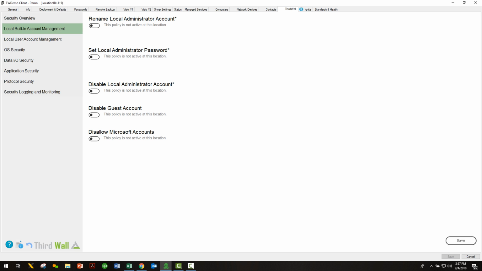First one under local built-in account management has 5 different policies. And one of the things I want to make sure that you remember is that anything with an asterisk will not apply to servers, but only to workstations. So anything you see there throughout the demonstration today, that asterisk will mean it will only apply to workstations.